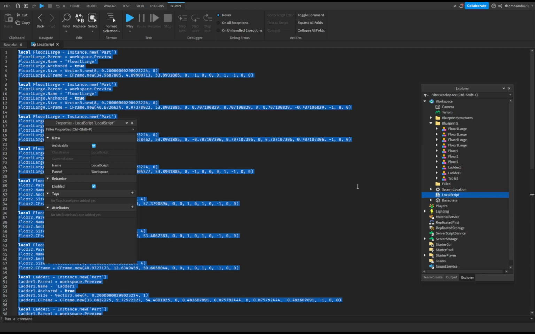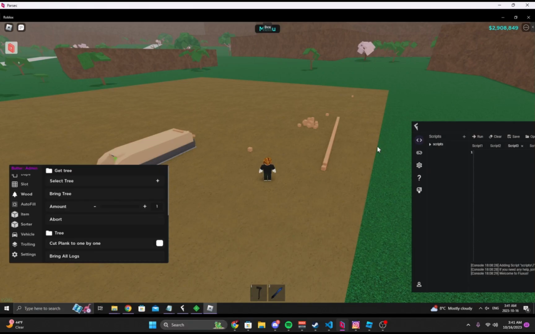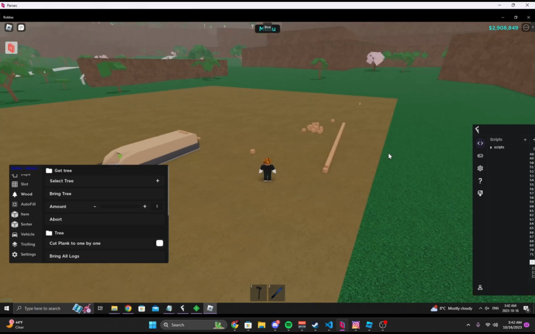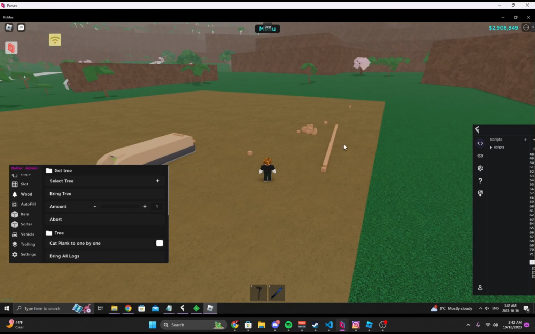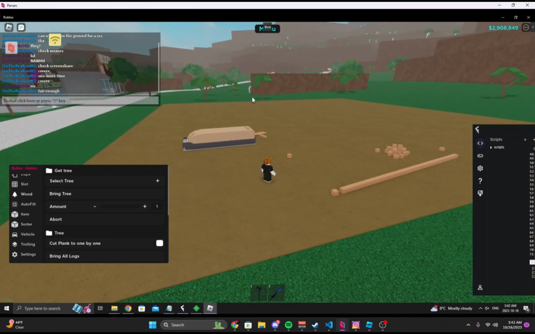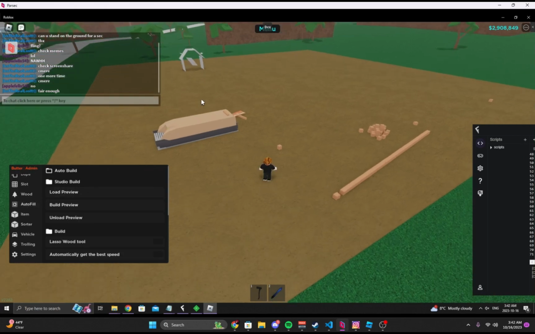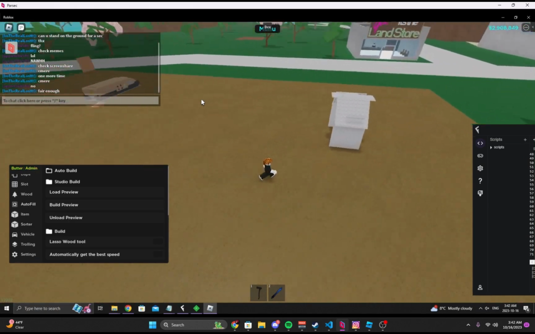Now, once you have everything ready, paste the code into your executor. And once you have the code in your executor, press run. Once you do that, nothing will change. You'll notice nothing will happen. The blueprints are actually sticking it over there. That's pretty funny, but don't mind that. Once you press execute, go to the autofill tab and press load preview. And it will load it to the corresponding place that you built it on Roblox Studio.